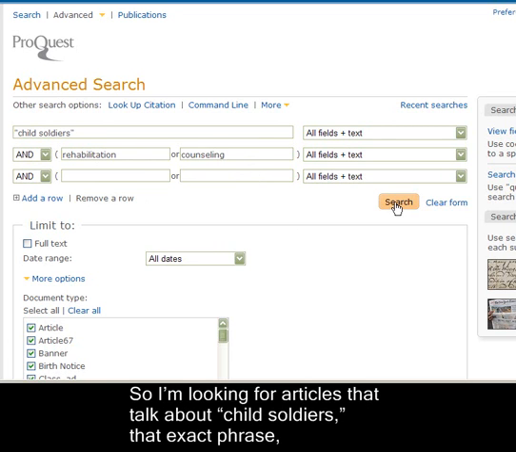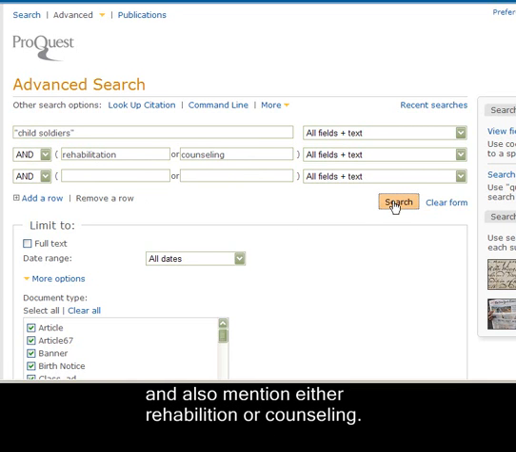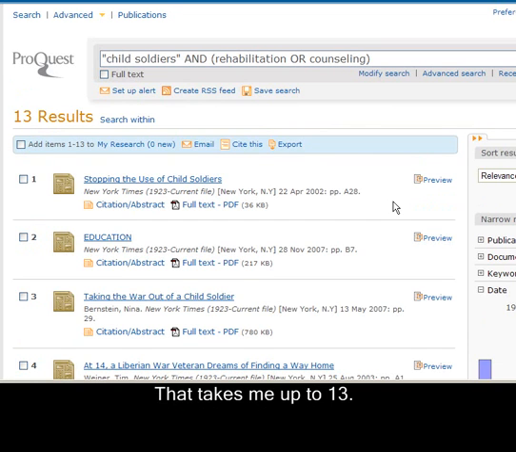So I'm looking for articles that talk about child soldiers, that exact phrase, and also mention either rehabilitation or counseling. That takes me up to 13.